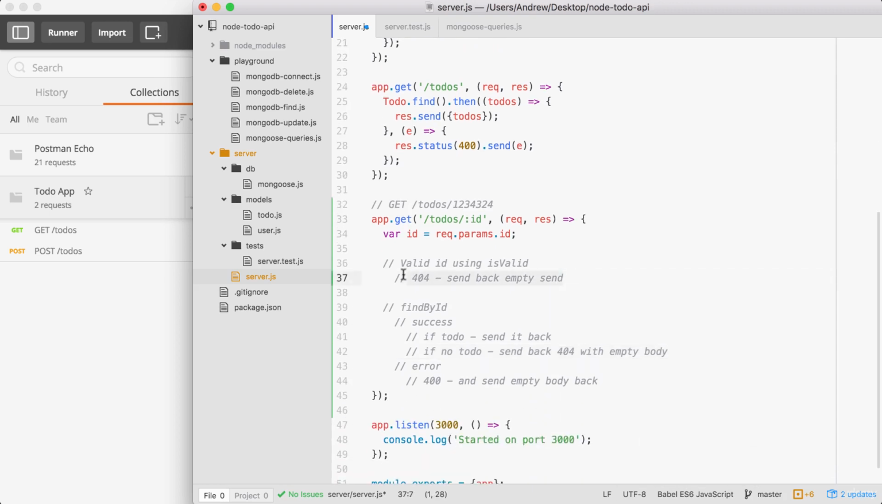Now, both of these statements are going to look really similar. You're sending back a 404, letting the user know that the ID they passed in does not match any ID of a document in the to-dos collection. Now, you know how to do all of this. You can use anything you need to get this done.